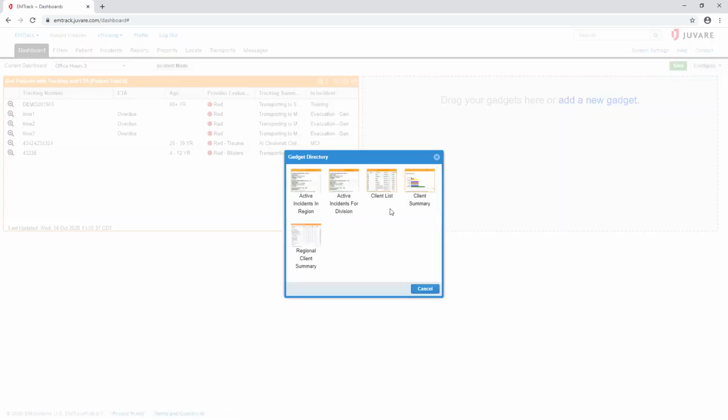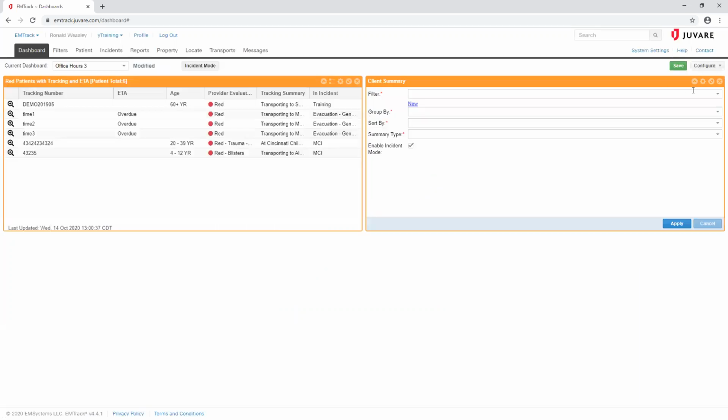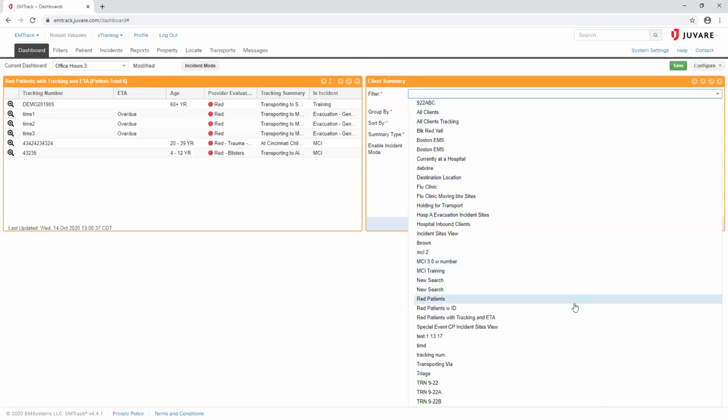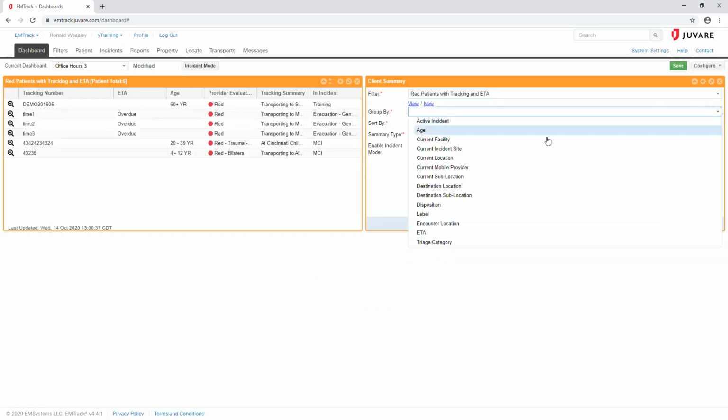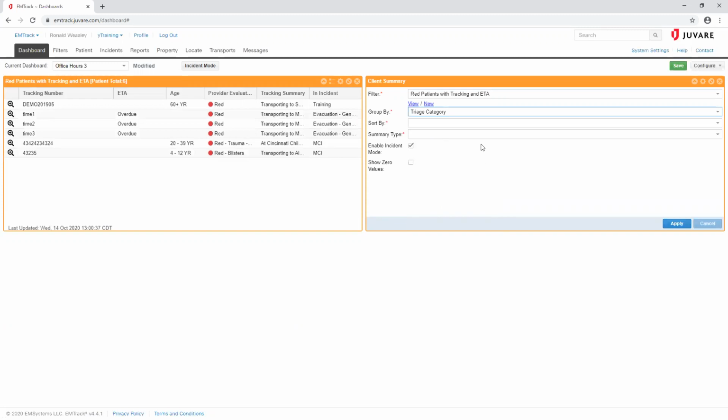Now, when it comes to a summary gadget, I'm going to go ahead and add a client summary here. I'm going to use that exact same filter, my red patients with tracking and ETA, and I'm going to go ahead and say let's group them by triage category.